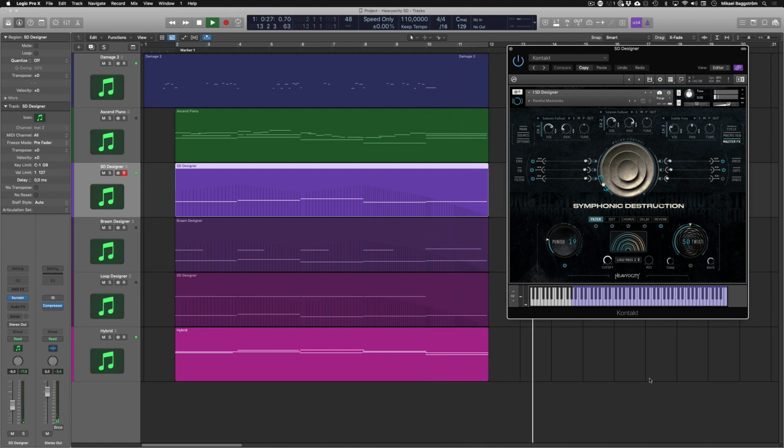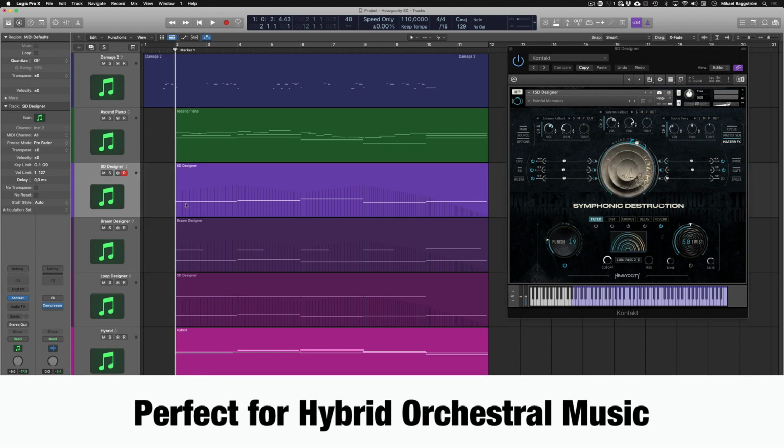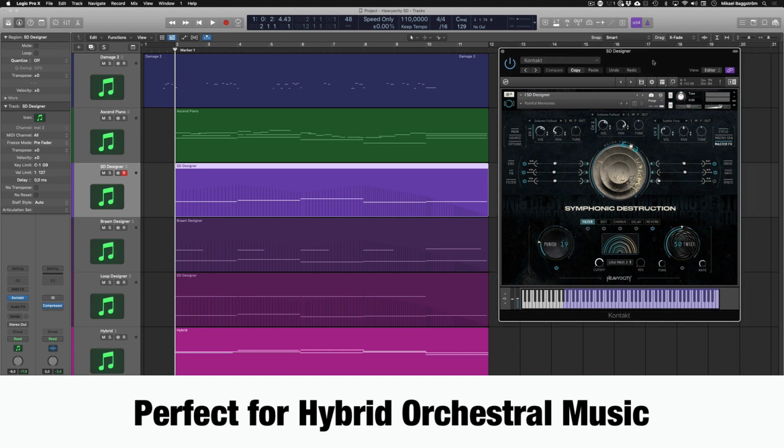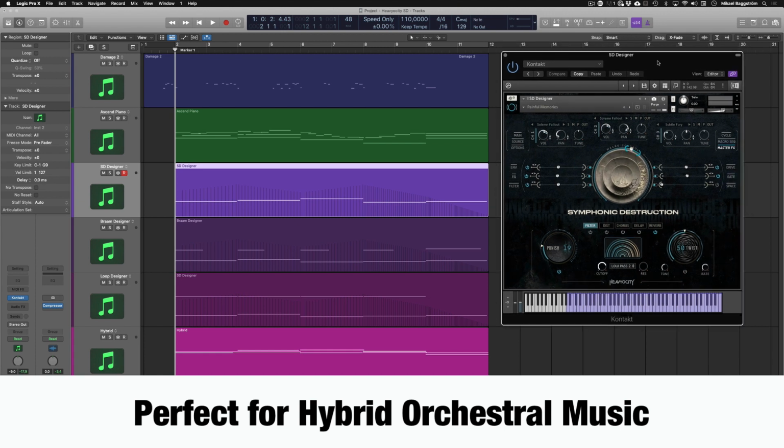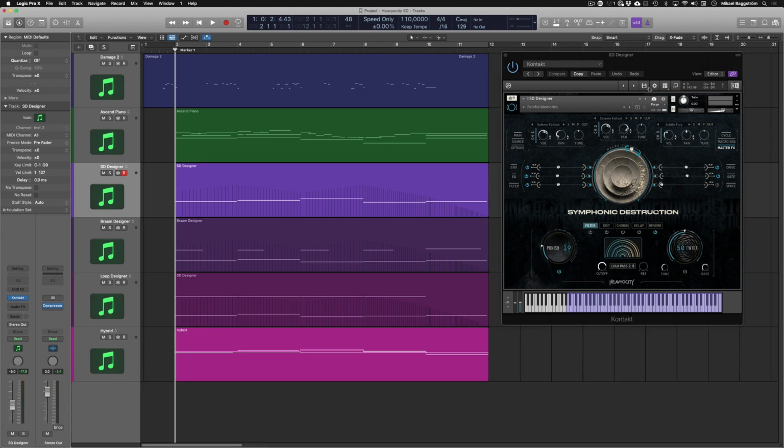Alright, so you really hear that hybrid sound, which is why I would say this instrument is perfect for hybrid orchestral music and hybrid trailer music, epic music, and even atmospheric music as the example here.